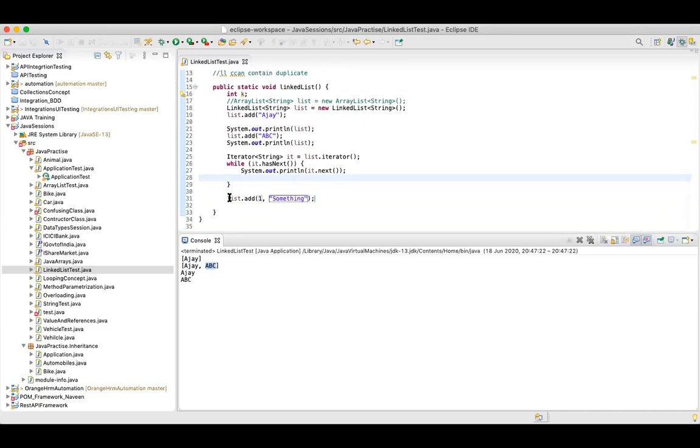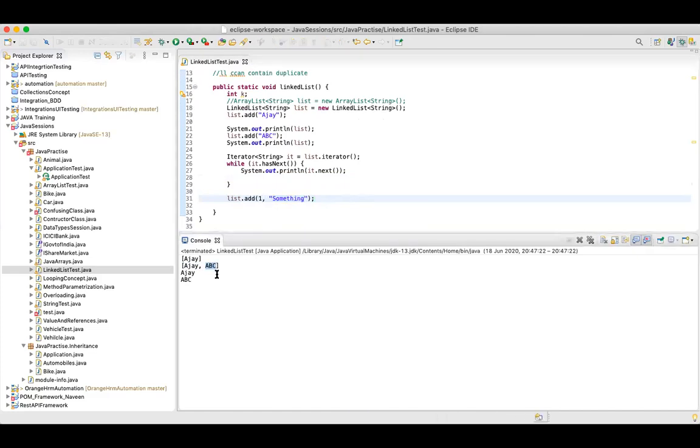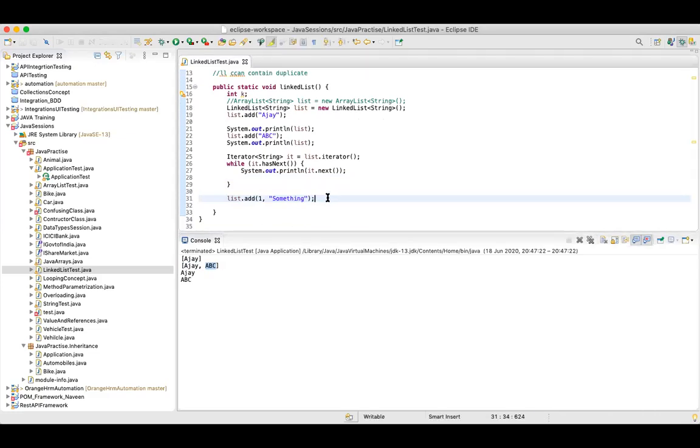Now, I'm saying list dot add 1 comma something. Now, what does 1 comma something mean? Add this particular value at index 1. So as of now, what we have at index 1 is ABC. So now ABC will move a step down.